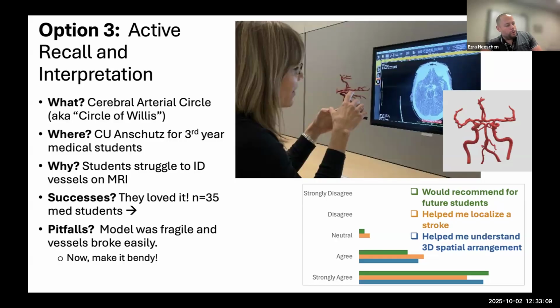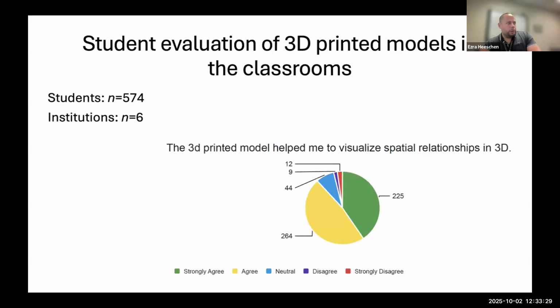Again, we do focus on making all of our models accessible to the highest degree. So you can print them with that cheaper $200 printer. It won't have a completely fall-proof model, but it'll still be accurate and usable. So let's go into some survey data. We have survey data from 574 students across 7 different institutions, I believe 11 to 12 classes, and overwhelmingly positive feedback.